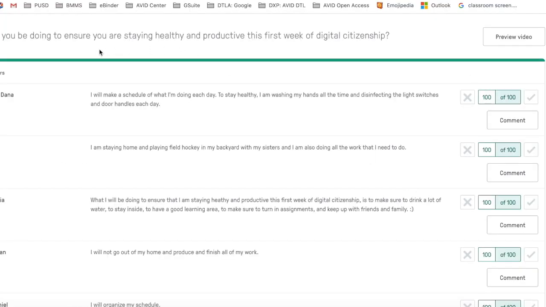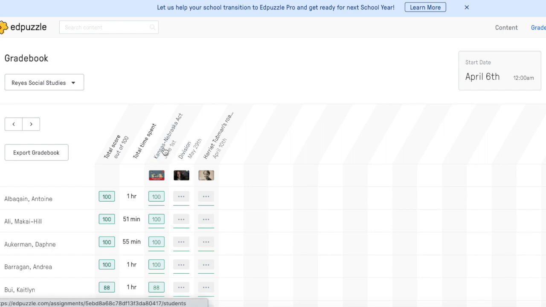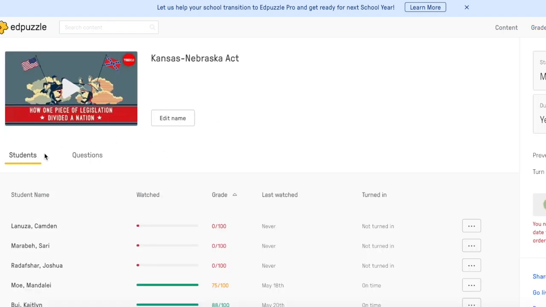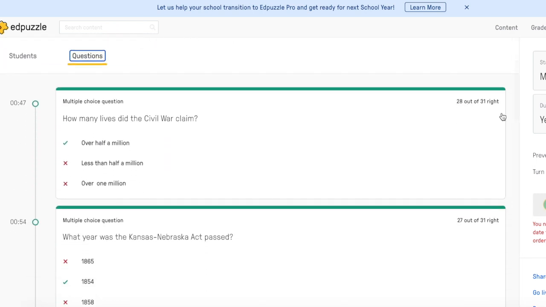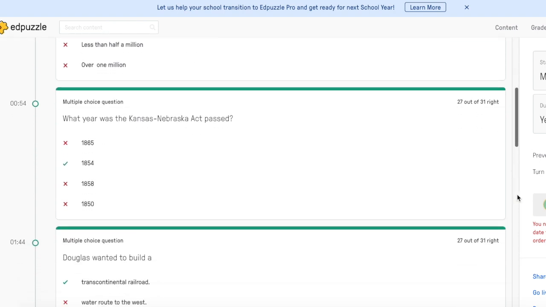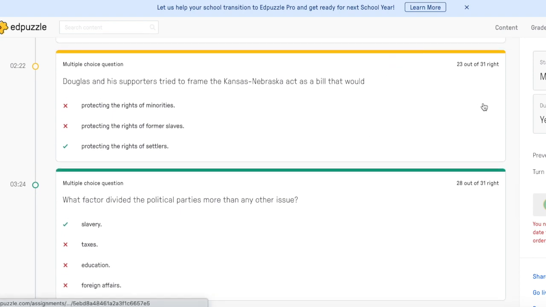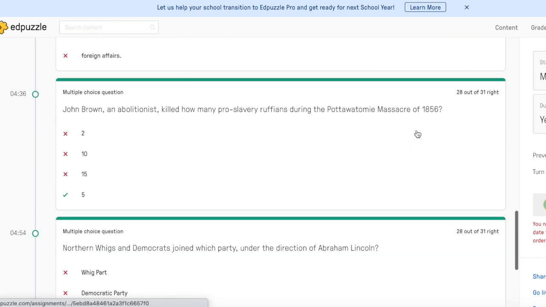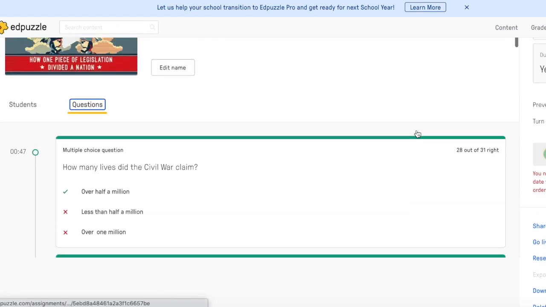So for each question, it has the question here and the answers beneath, and multiple choice has the right answer and the wrong answer, depending on how many options you gave them. And here's one more view, showing the students, showing their progress, and then showing questions. I can see how many students got these questions correct, and that will help me see if I need to reteach something. See, this one is yellow, and if too many students missed it, it will turn red.